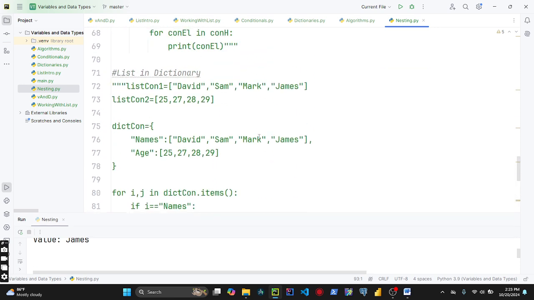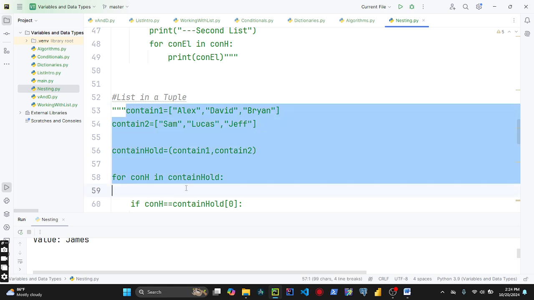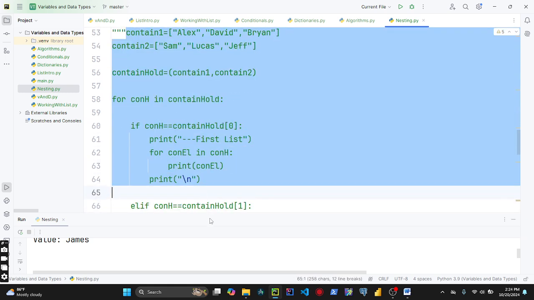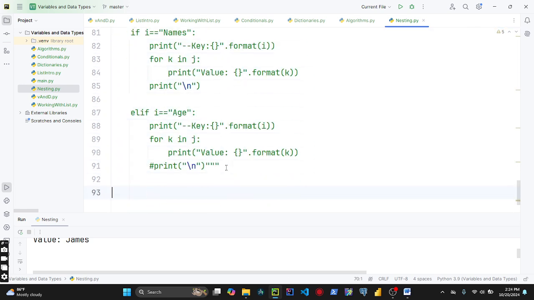So you want to scroll up and come here to list in a tuple, copy that code down. We're not wasting time. Stop here, copy up to this point. So the topic is what?